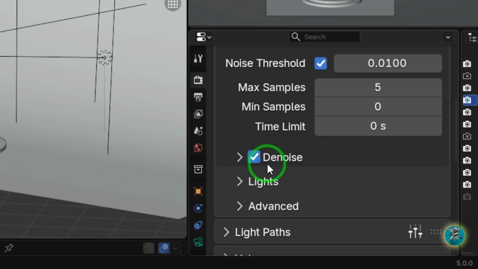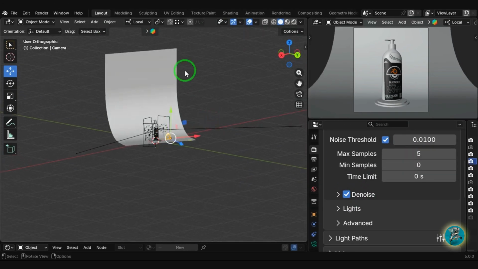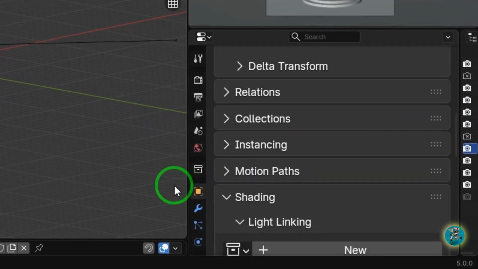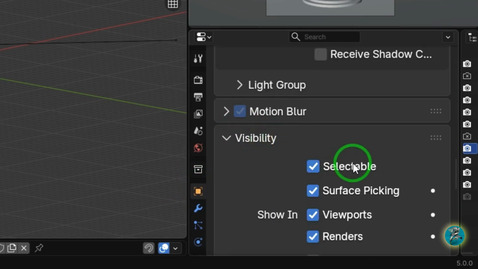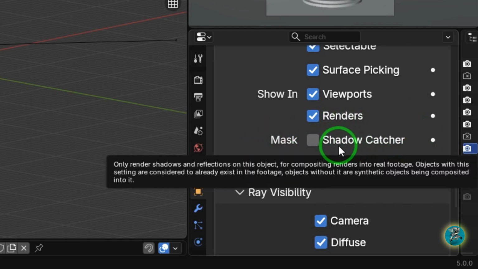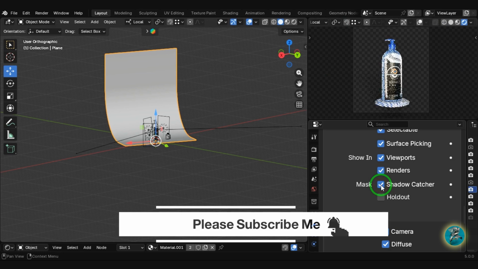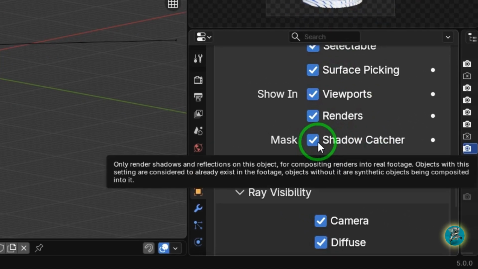The next step is to hide the studio plane from the camera so we can render without a background. I select the plane, go to the Object tab, and under Visibility, I enable Shadow Catcher. This way, Blender only calculates essential information like shadows, light reflections, and indirect lighting, not the plane itself, which would otherwise add millions of unnecessary pixels. This alone gives us a noticeable boost in render speed.